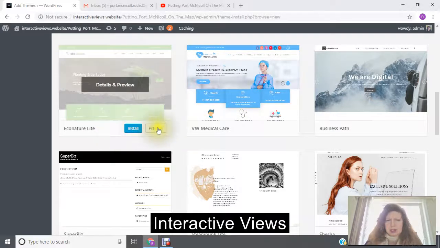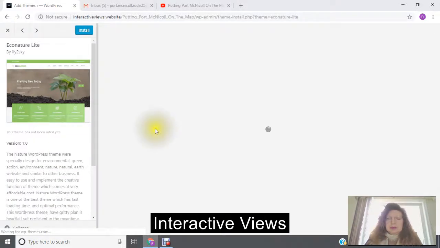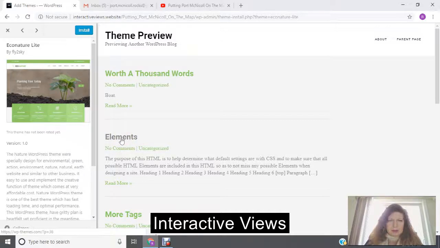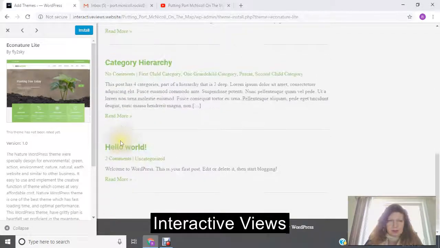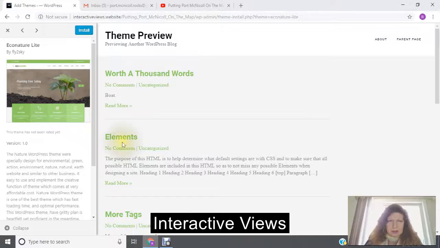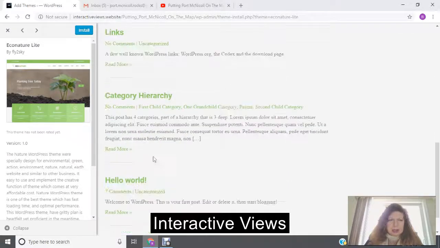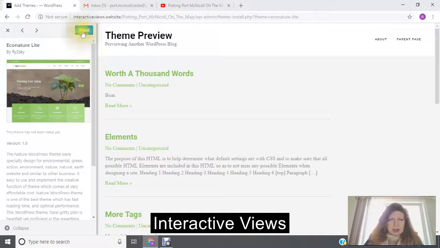This one looks interesting, and I'm going to go into the preview. So it's just building the preview right now. This is basically what it's going to look like, but I'm just going to install it. So this is now installing this theme that I've chosen.